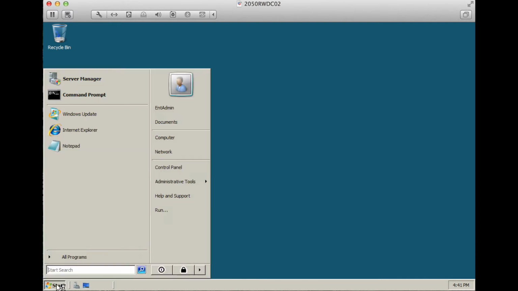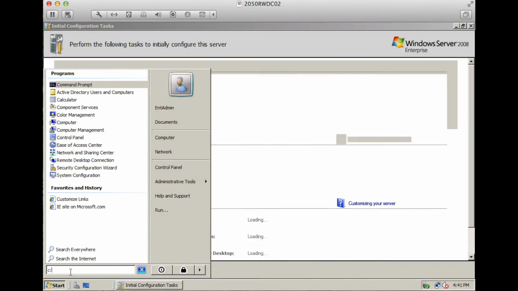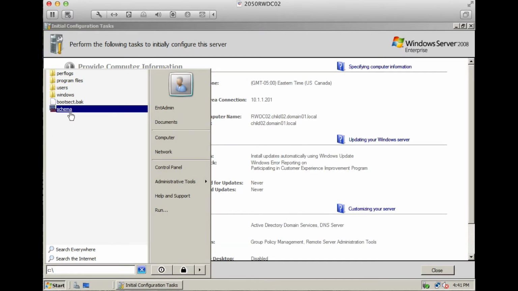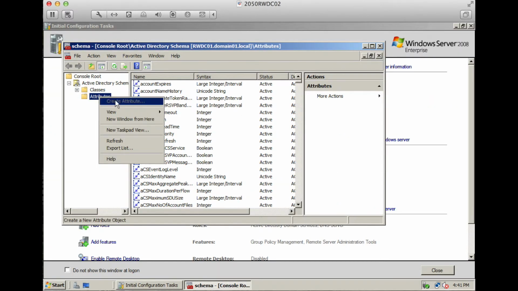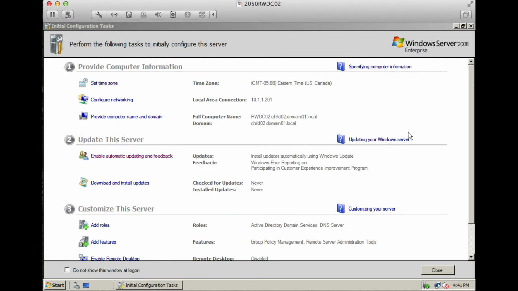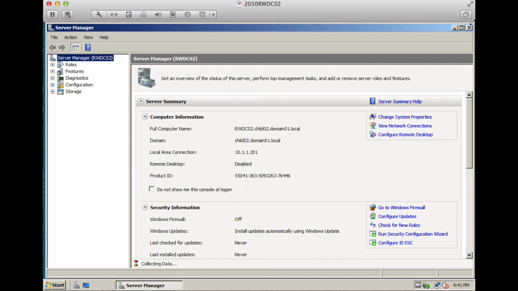We do the same exact thing on the enterprise administrator account, C:\, we're going to click schema. And again, you'll notice that we cannot create an attribute, which is grayed out, which is because we do not have the permission to modify the schema.